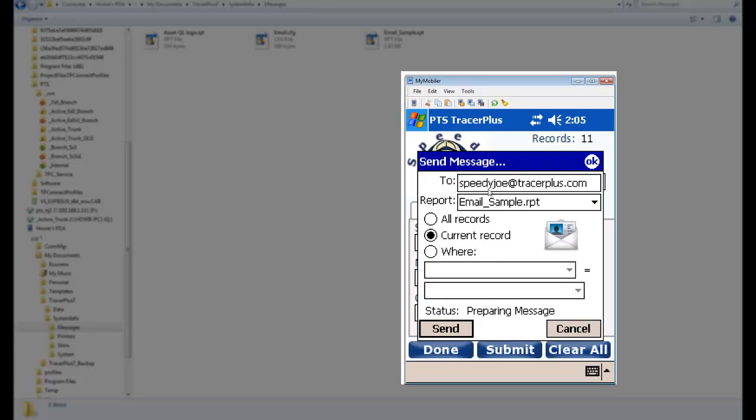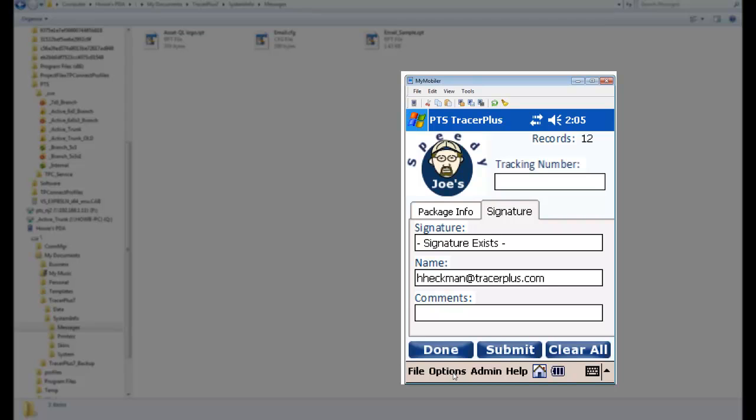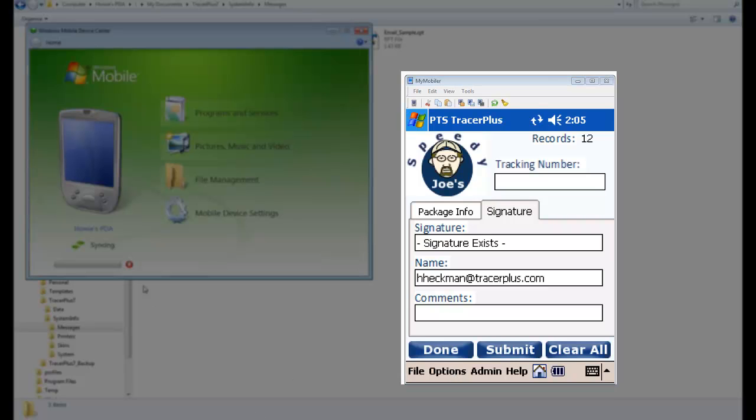Okay, so you can still see it's using the report sample. It still has this to speedyjoe@tracerplus.com. You can modify that to send there as well, but it's also going to grab the email address from the format, or from the TracerPlus data, and send that to the recipient. So I'm going to go ahead and hit send here.